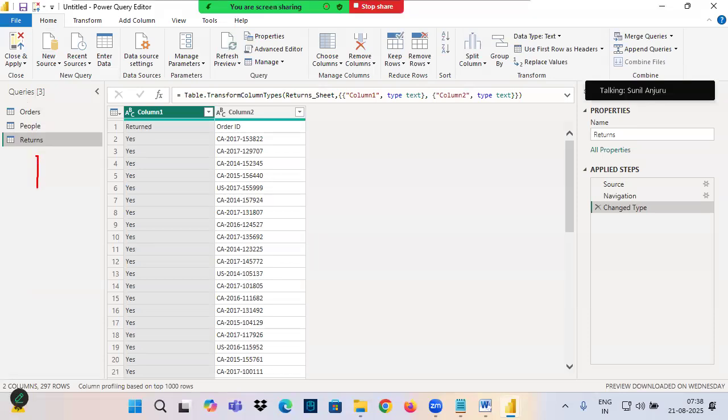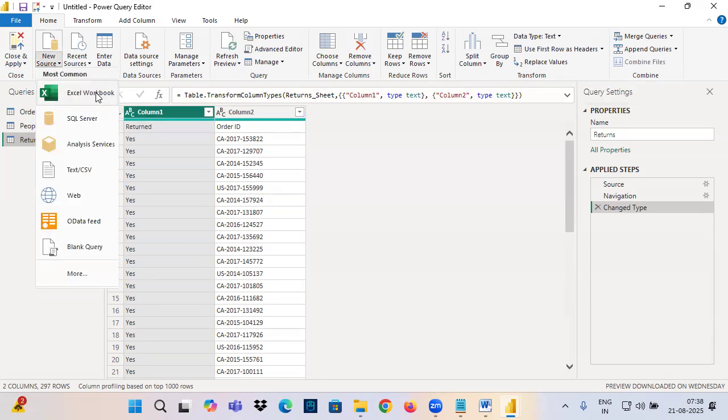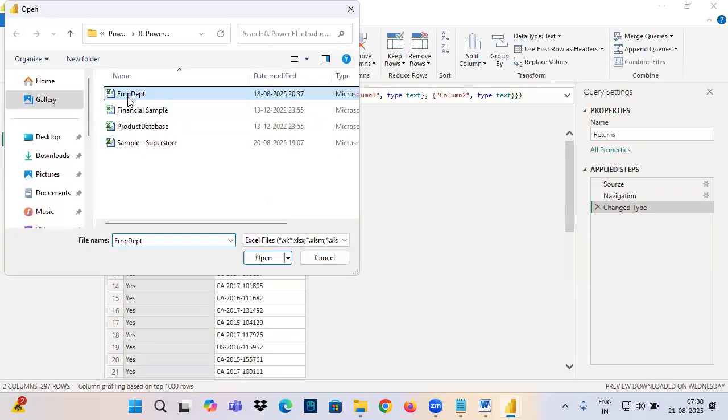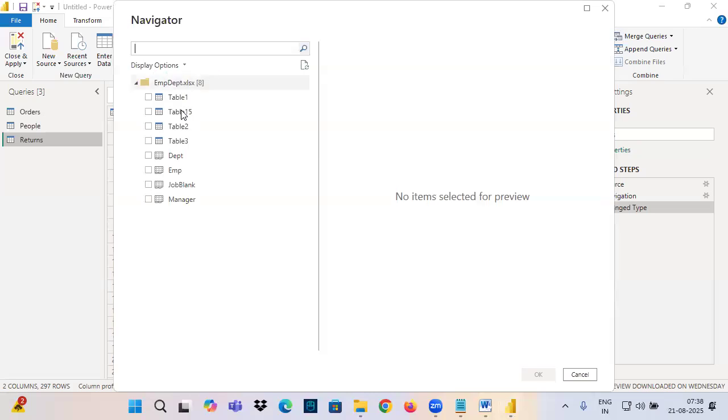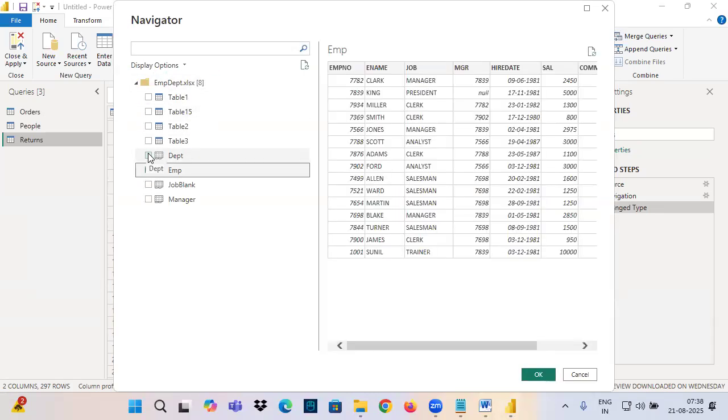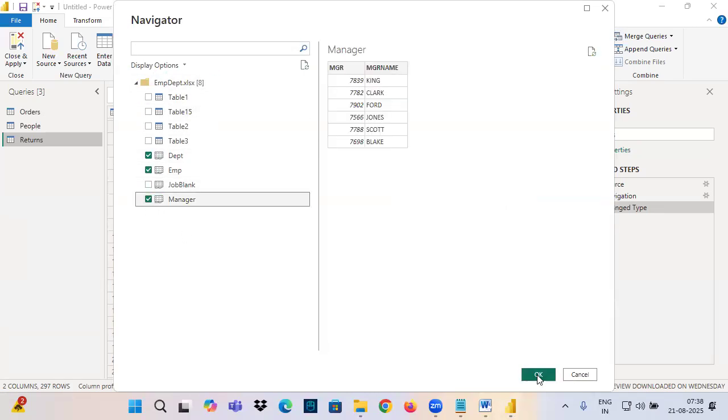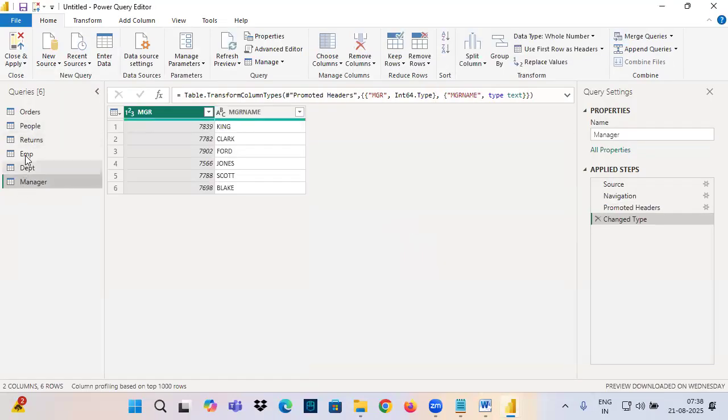Let's say I want to bring some more tables from another Excel. Tell me how to bring some more tables from another Excel here. Again, click on new source. This time, click on Excel, this time the EMP Excel. Click on open. It will open another Excel and show the tables. Select EMP table, DEPT table, and managers table. Press OK. You got another 3 tables now.